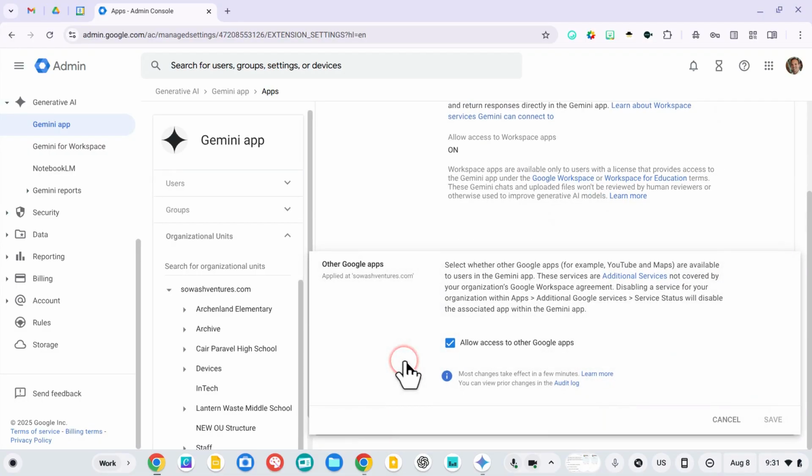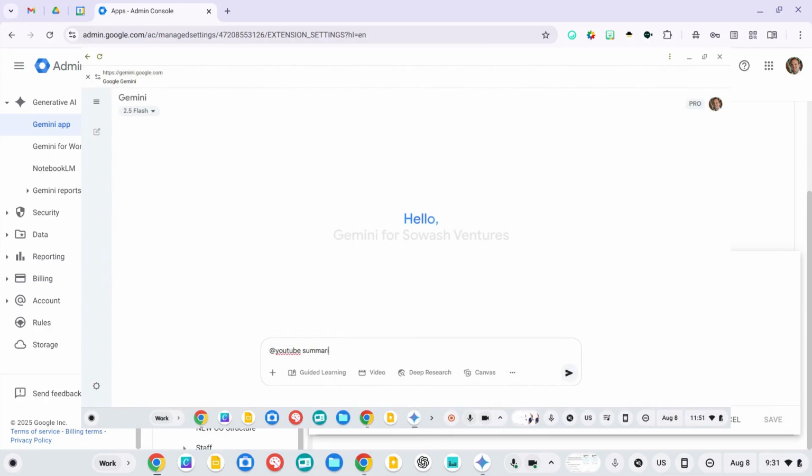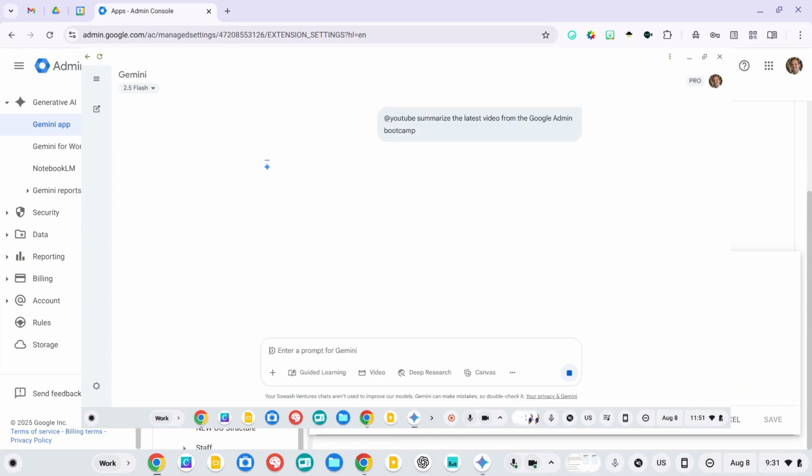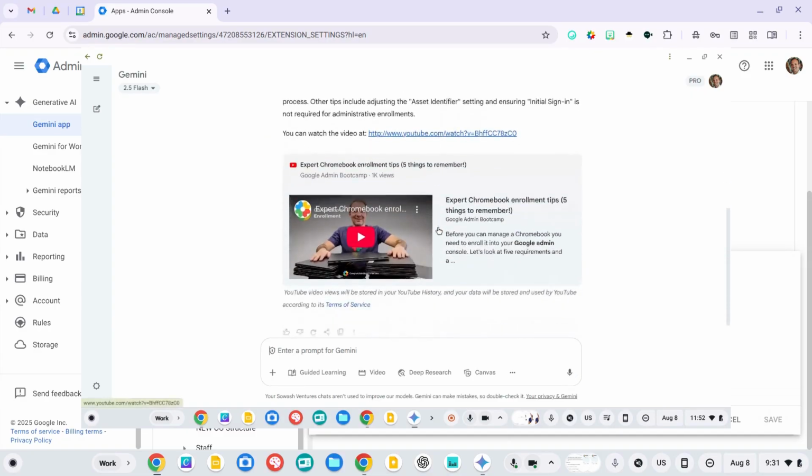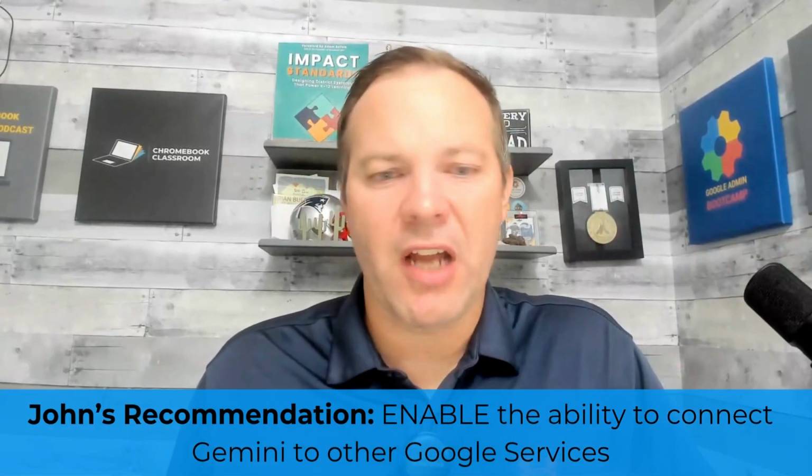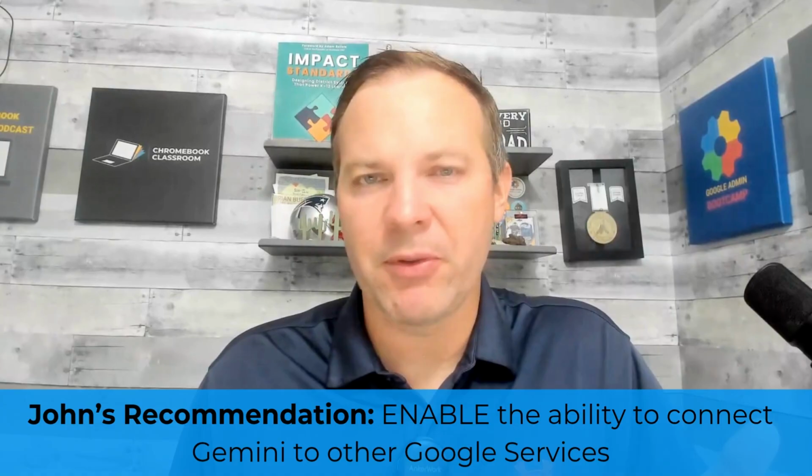The other Google services are those not included on their core Workspace for Education license. Primarily, this is YouTube, but it would also include things like Google Maps, Google Tasks is in there. There's a couple others, Google Flights, things like that. I've turned it on, especially for teachers. Being able to ask Gemini about YouTube videos is very helpful, so I'm allowing that.